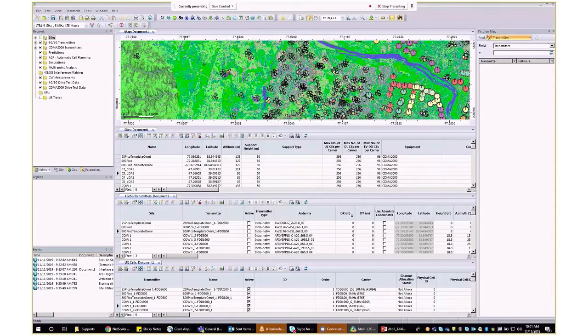Now we are moving to geographical data. Geographical data is very important. In an Atoll document, several different geographical data types are used. For example, digital terrain model, clutter classes, clutter heights, online maps, population, traffic data. These are the various kinds of geographical data. These data types, such as clutter classes, are very important because they are used for realistic calculations.